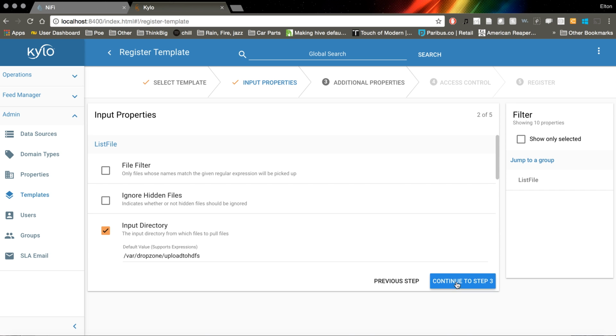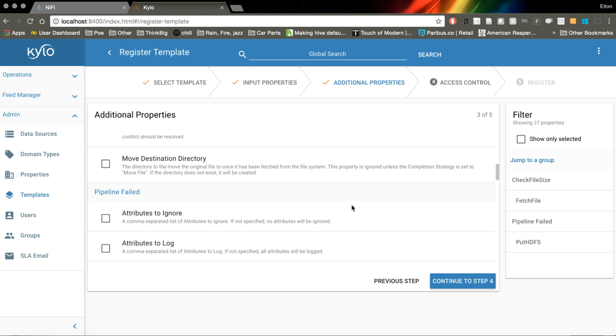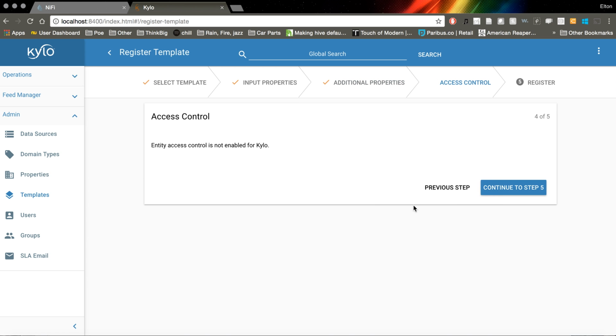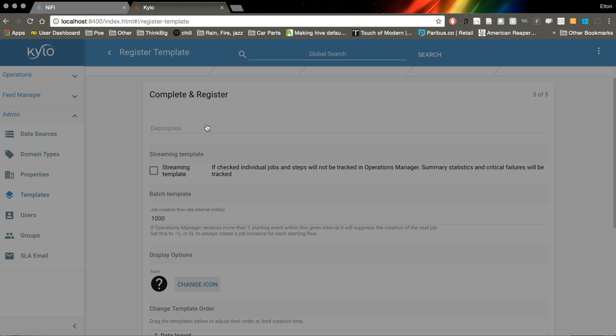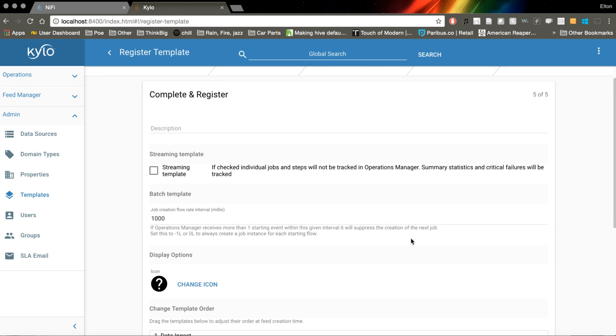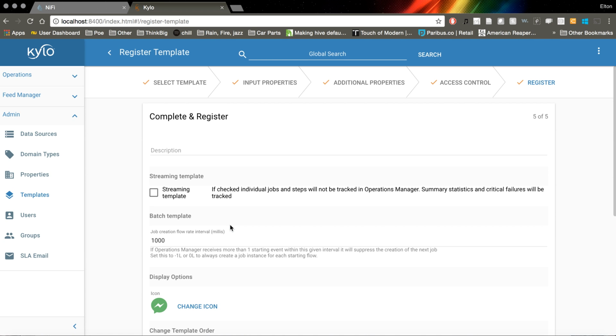Okay, continue on the next stage. Execution strategy, we don't need to edit any of these. Okay, continue on the last stage. We're going to select an icon for our pipeline now. We're going to do symbol. And so this is the final stage of registering a new template in Kylo.